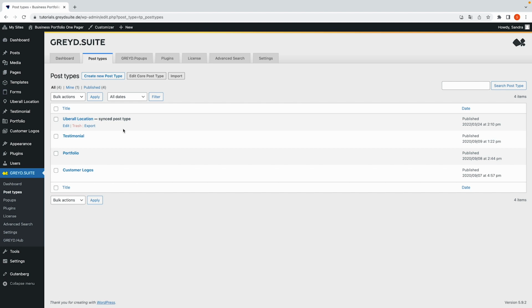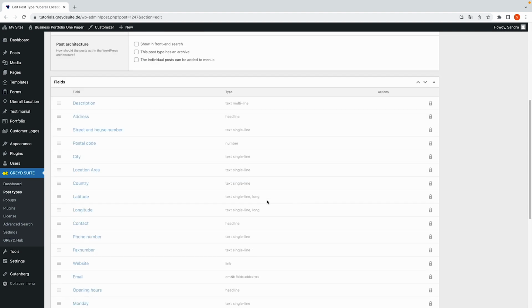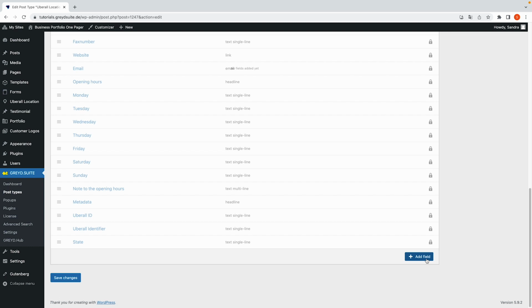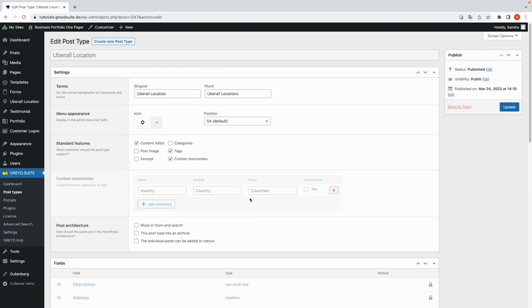You can still edit the post type as usual, for example, define where and how it is displayed in the menu, which features you want it to have, you can add fields, etc. But some areas are locked since those are the ones managed by Uberall. You can also create posts as usual.